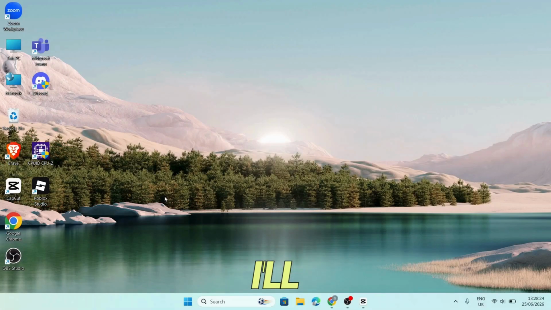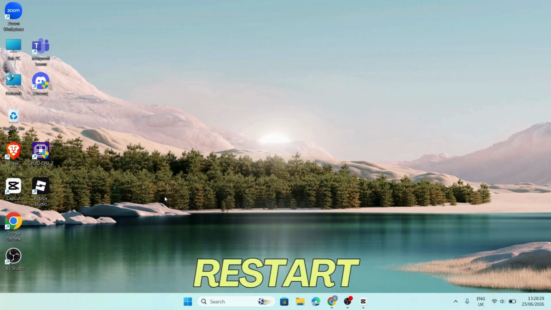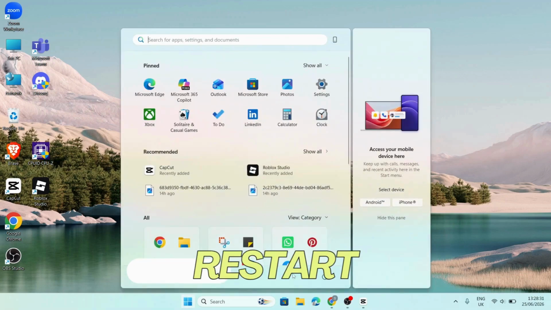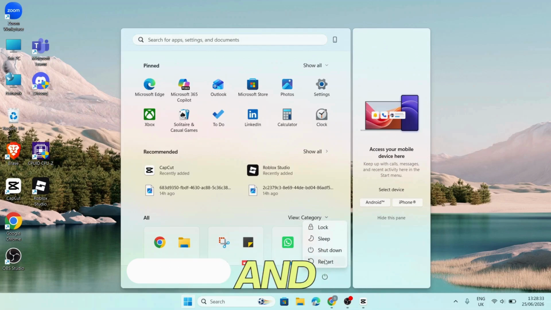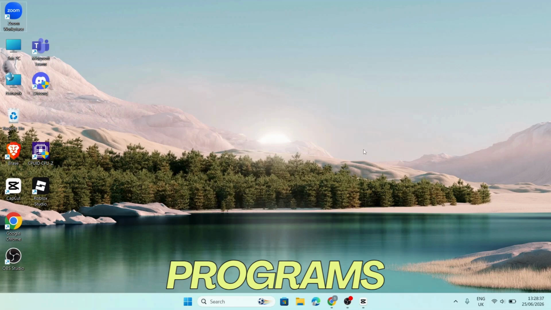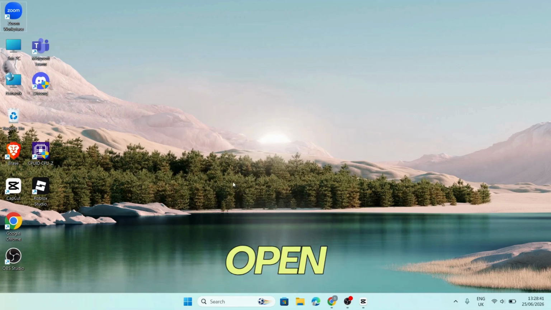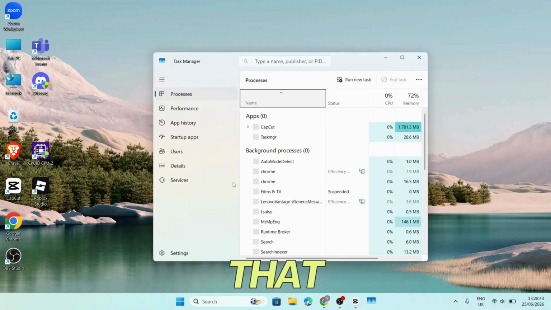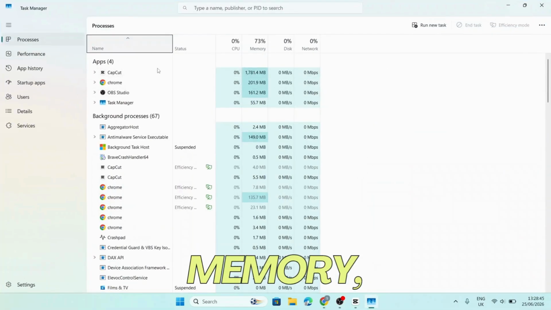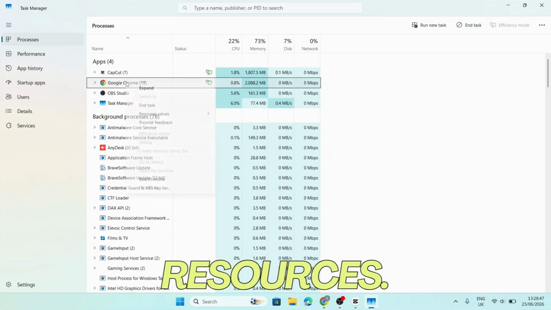In this video, I'll show you how to fix lag or stuttering in Windows 11. First, restart your computer. A simple restart can clear temporary issues and improve performance. Next, close unnecessary programs running in the background. Press Ctrl+Shift+S to open Task Manager and end tasks that are using a lot of CPU, memory, or disk resources.